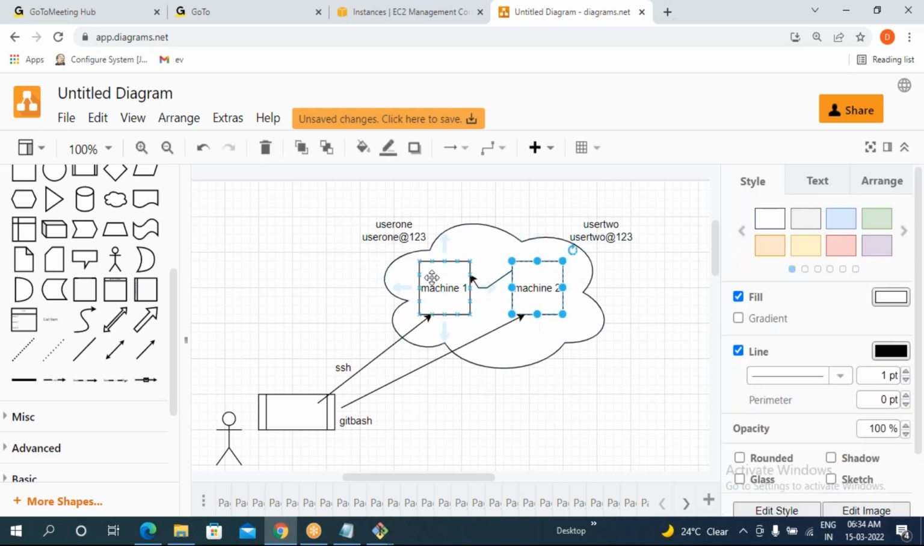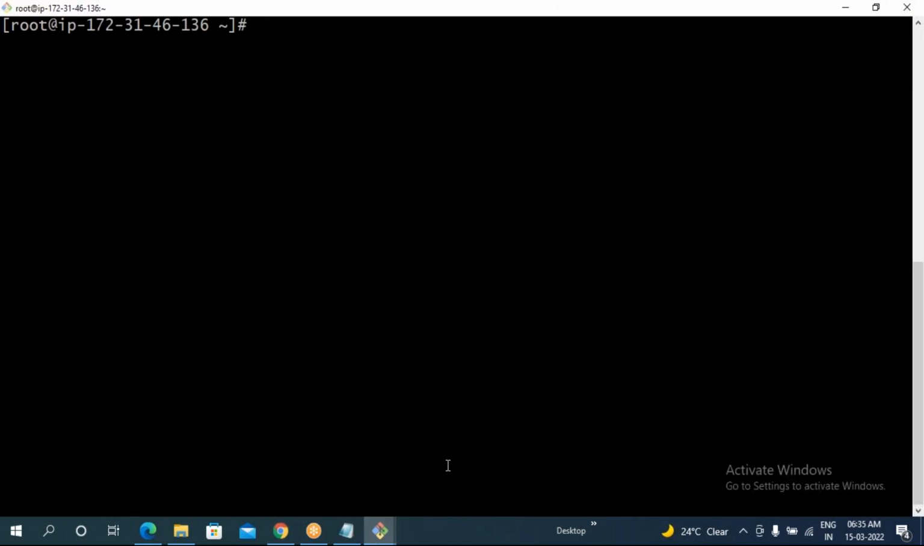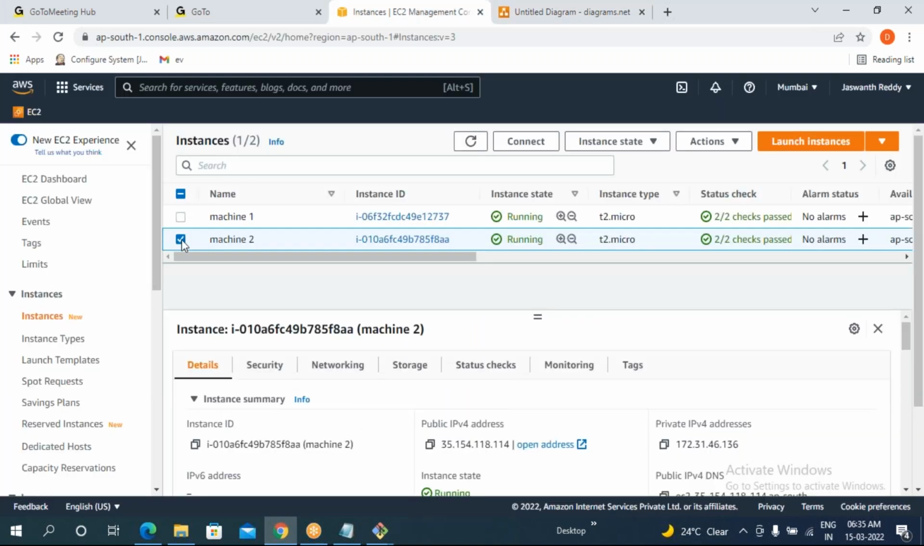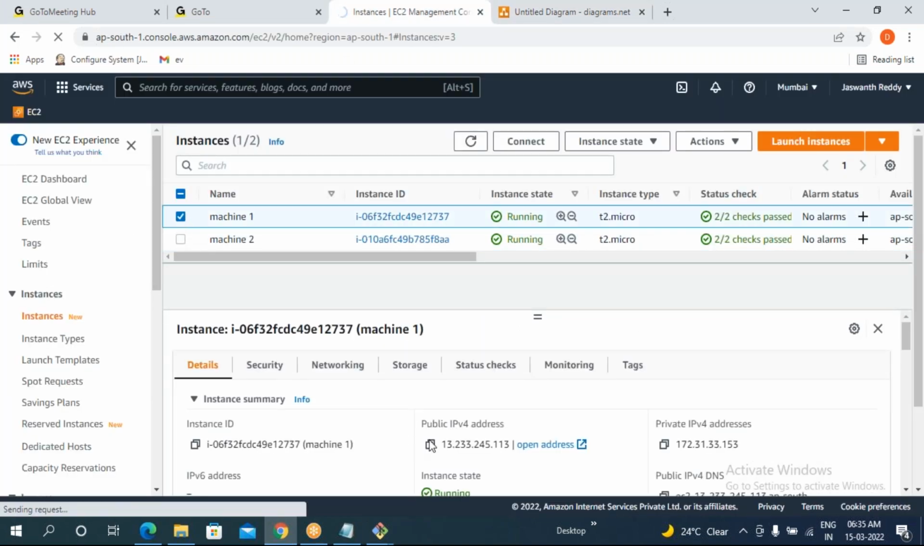I want to connect from this machine to this machine now: machine 2 to machine 1. This is machine 2. Now from this machine, to connect to the first machine, machine 1, it is the same command only. What is the username in the first machine? User 1, at the rate IP address of machine 1. How to get it? This is machine 1. This is the public IP.